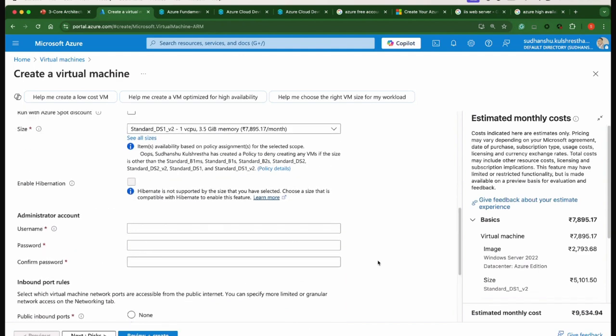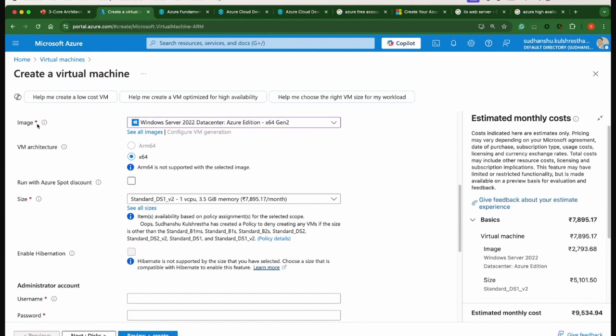Okay. So where were we? We were picking the image. So we picked an image, Windows Server 2022, Datacenter edition, the default one. It is going to be installed in an x64 machine architecture.